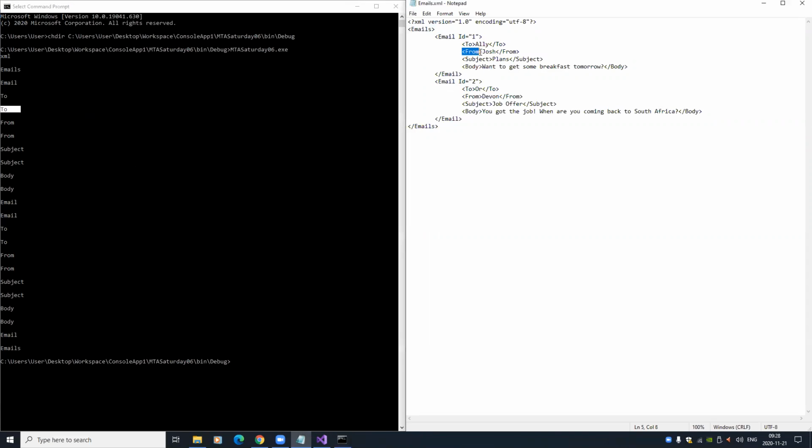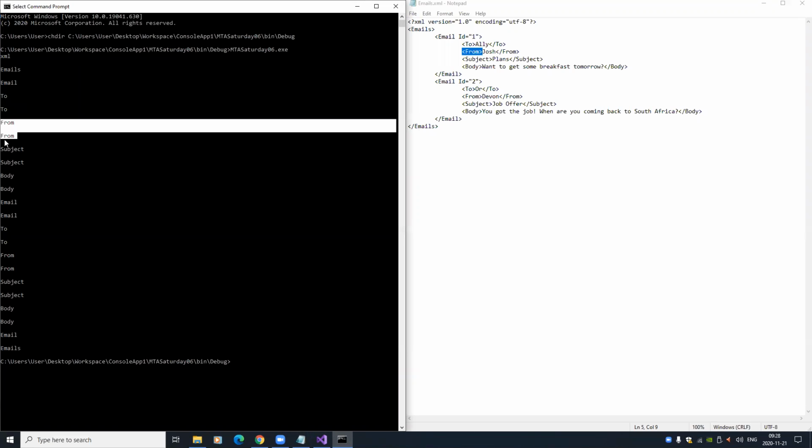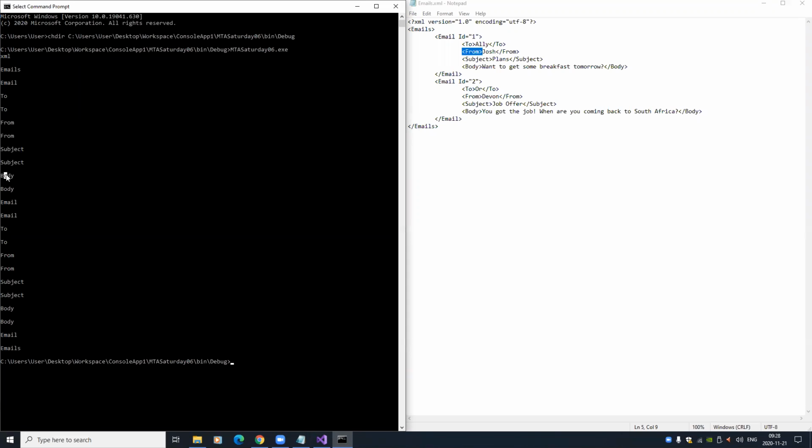But why isn't it from? What do you guys think about that? Why is there two twos? And you see in the next bit, there's also two froms. That's a little bit weird. Why is there two froms here? Why is there two subjects? Why is there two bodies? What's going on with that, guys? Does anyone have any suggestions? Why is that happening?